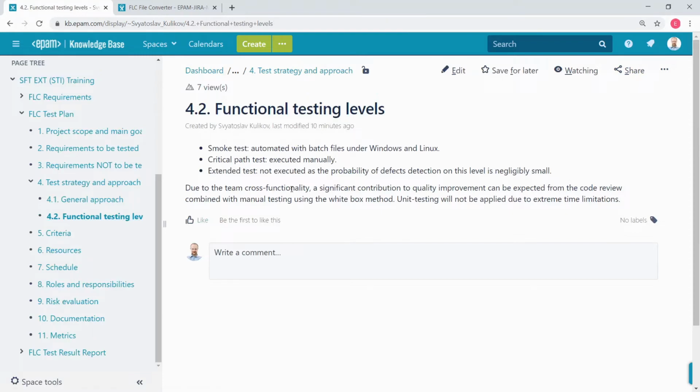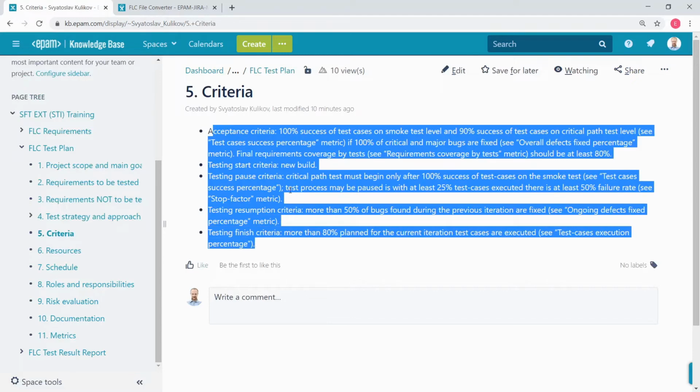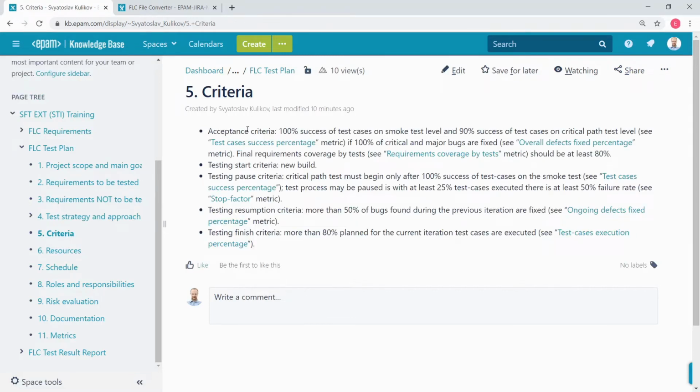The next section is criteria. In this particular case, we have a list of the most common, the most basic criteria in software testing, like acceptance criteria, testing start criteria, pause, resumption, and finish criteria. The more complex project we have, the more specific criteria we may see here. So, for now, it's enough for such a simple project.